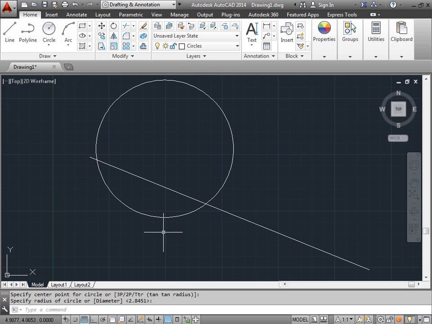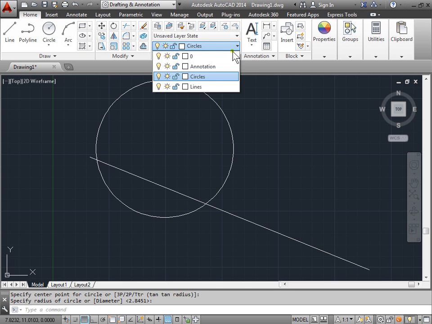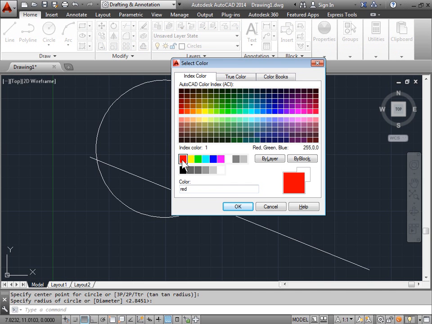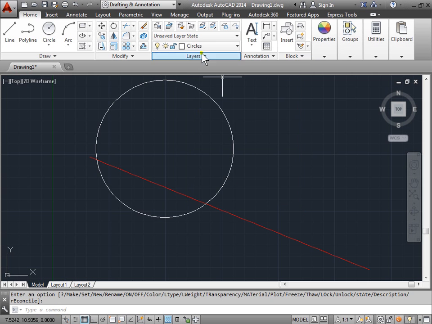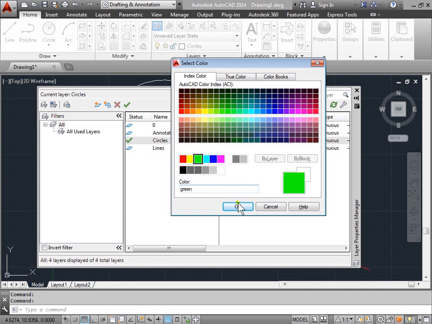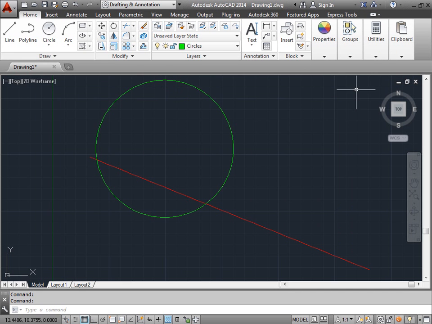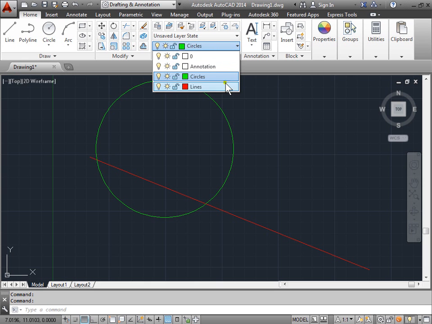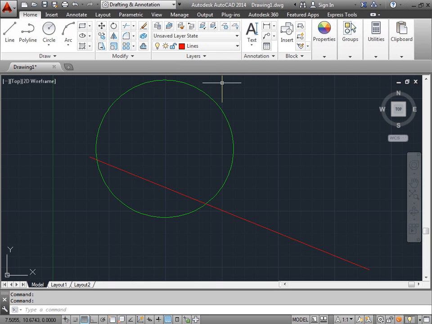And now this looks kind of boring because both of these have the same color of white. Let's go ahead and change it. One way you can do it is through the pull down menu. Select the white color here and change it. Or we can go into the Properties Manager and change the colors here. I'll pick green for this one. As you can see, I set the properties of my two layers. All my circles will be on this layer, and all my lines will be on this layer.